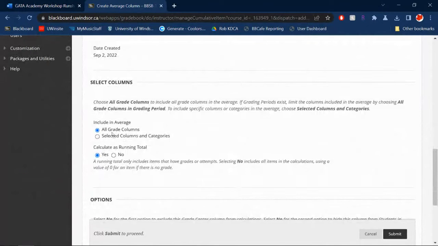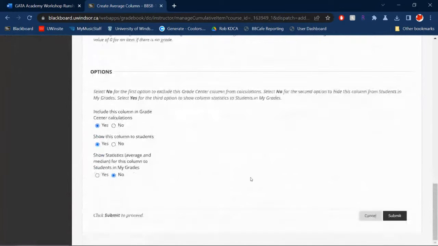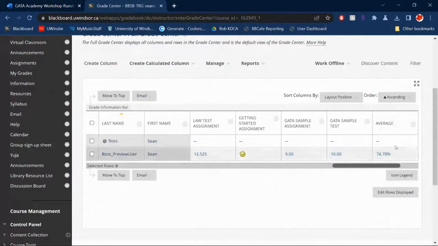And it's going to be a running total, and it's going to include all columns in the average. We could choose some to exclude there. And we will show it to students. We'll click submit when we're happy with the settings, and we should see this in there. So this gives us an average for that student's grade.